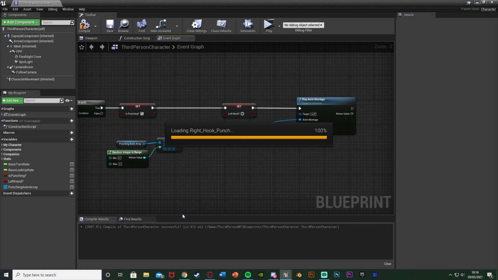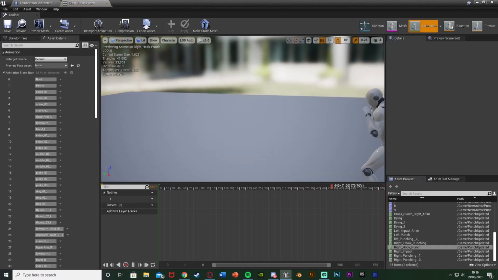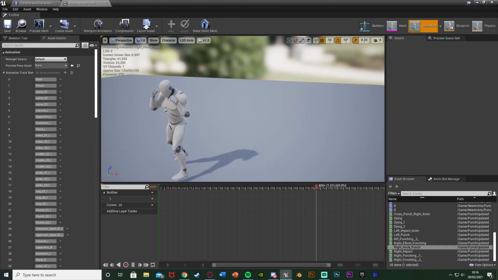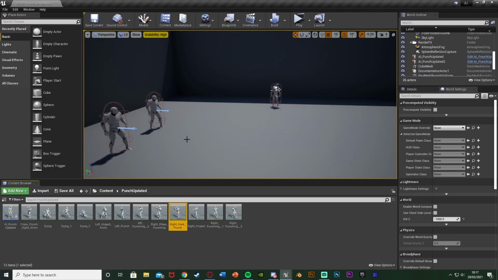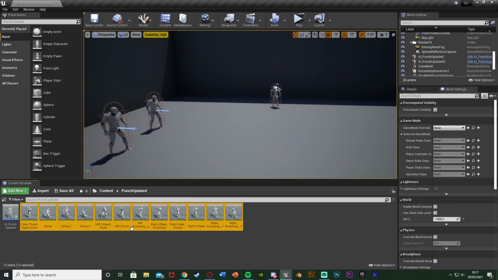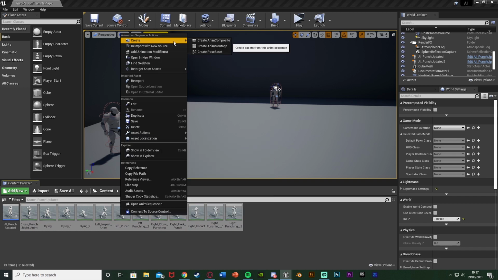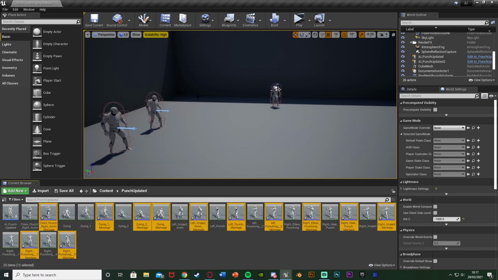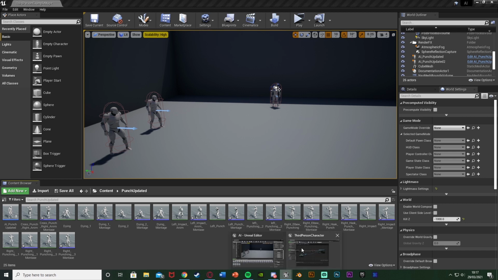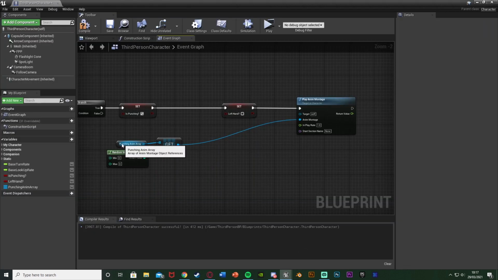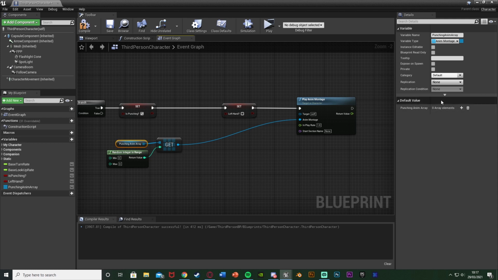So if I open right hook punch, for example, you see we're punching with the right hand, like so, because I want the damage to be dealt by the right hand. So I'm going to close that, and then I'm going to select all of these animations, right click on them, create anim montage, and now we have an animation montage for all of these animations like so. So we're going to go back into our character blueprint here, select the animation array, and we can add in as many as we want here in the array element.